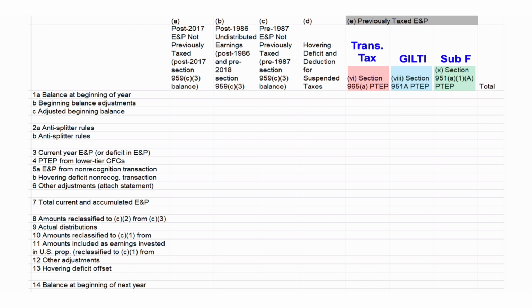Let's go through a typical example of completing this simplified version of Schedule J. We will assume that the CFC was just created during the year. Thus, it had no earnings and profits at the beginning of the year. The current year earnings and profits of the CFC is 100 in local currency. There was nothing special going on, so the total current and accumulated earnings and profits was 100.